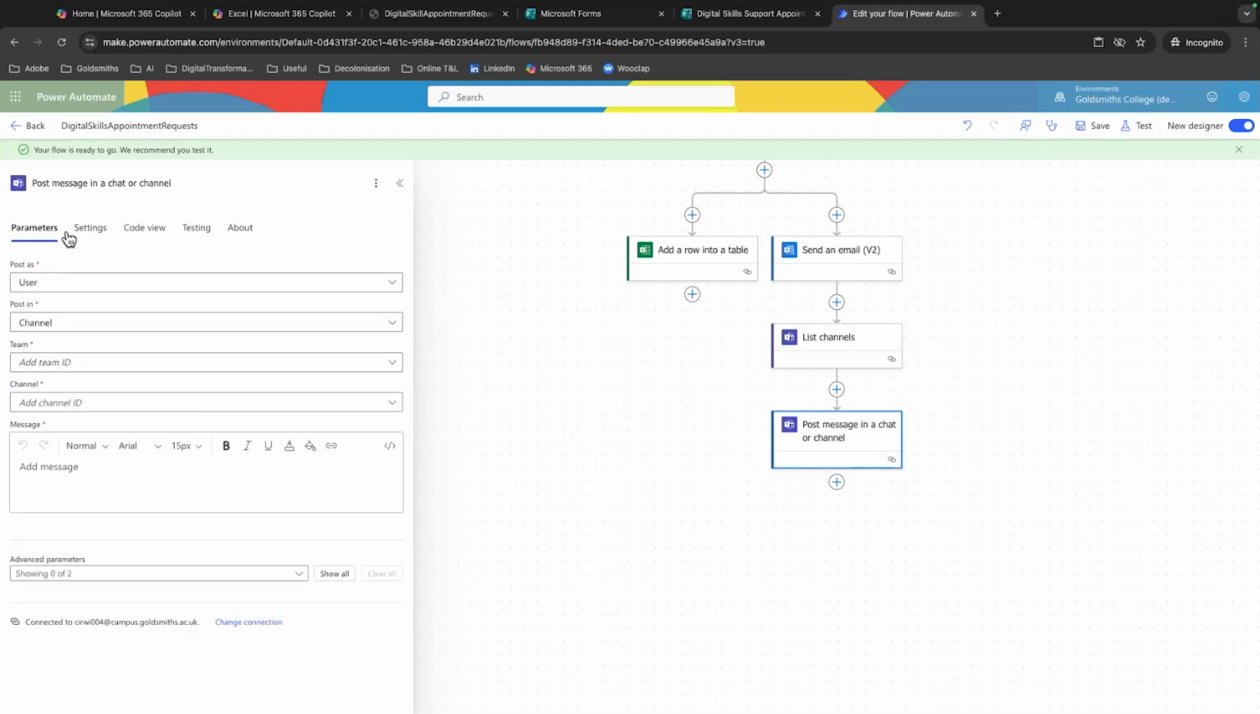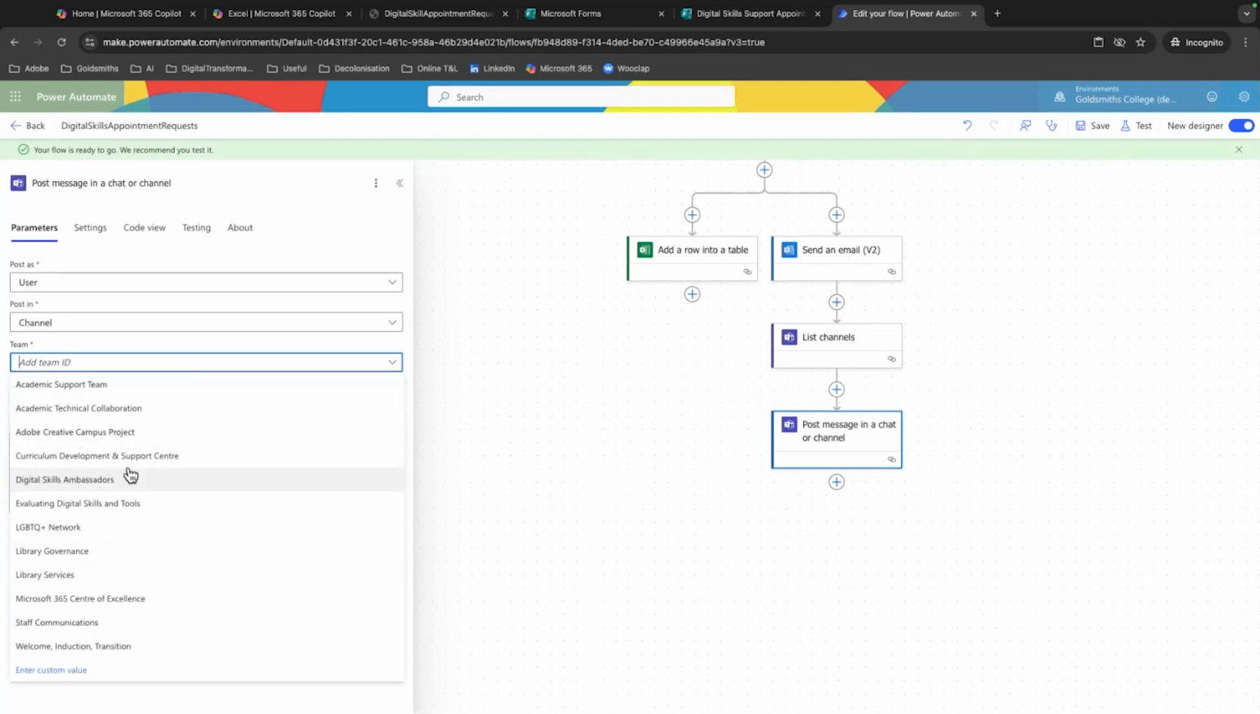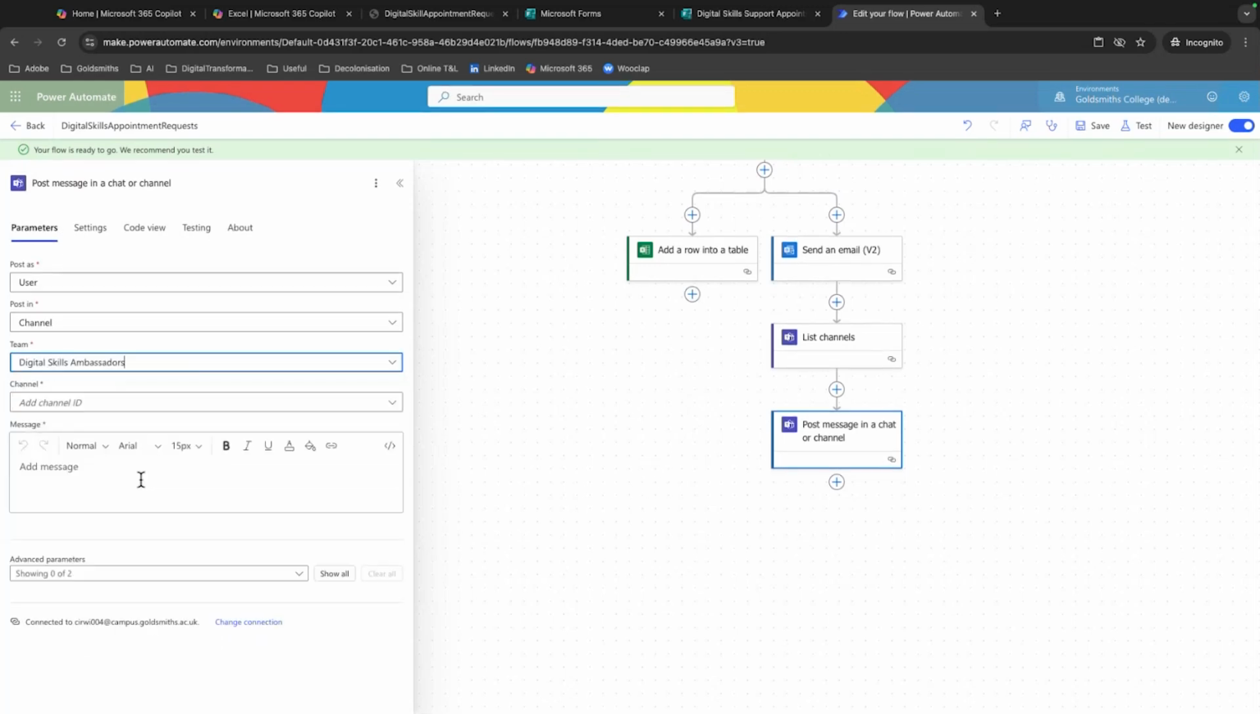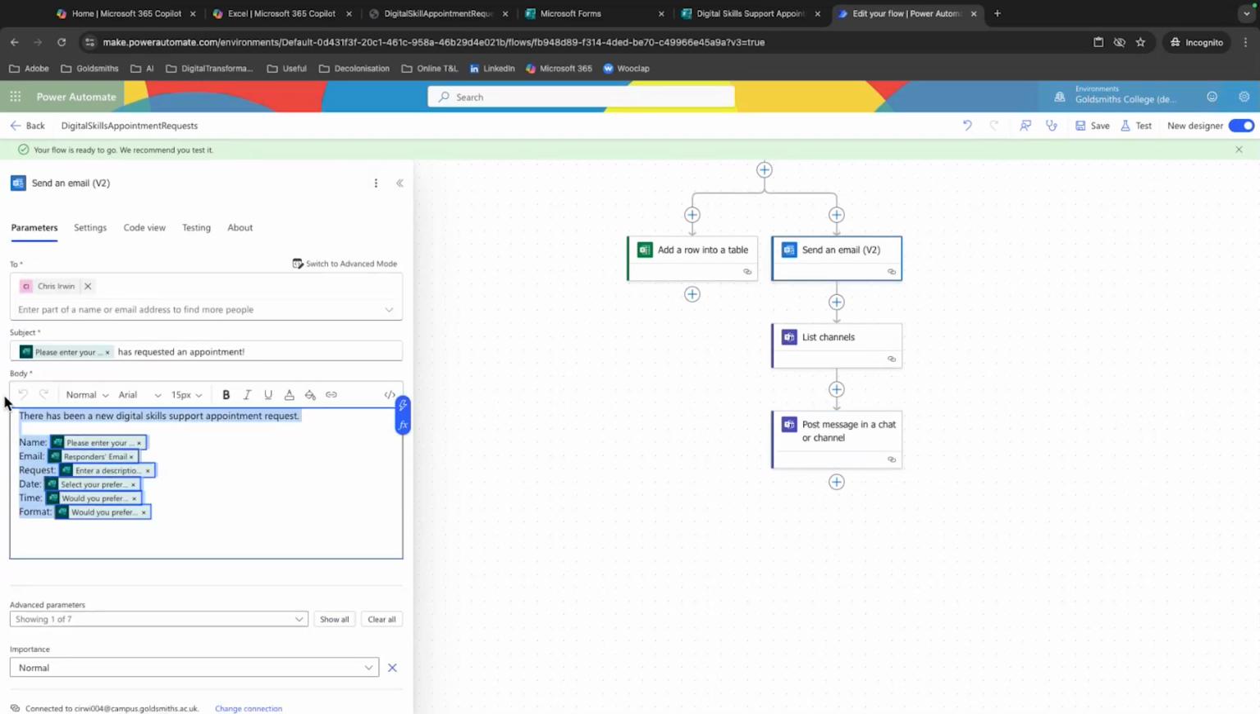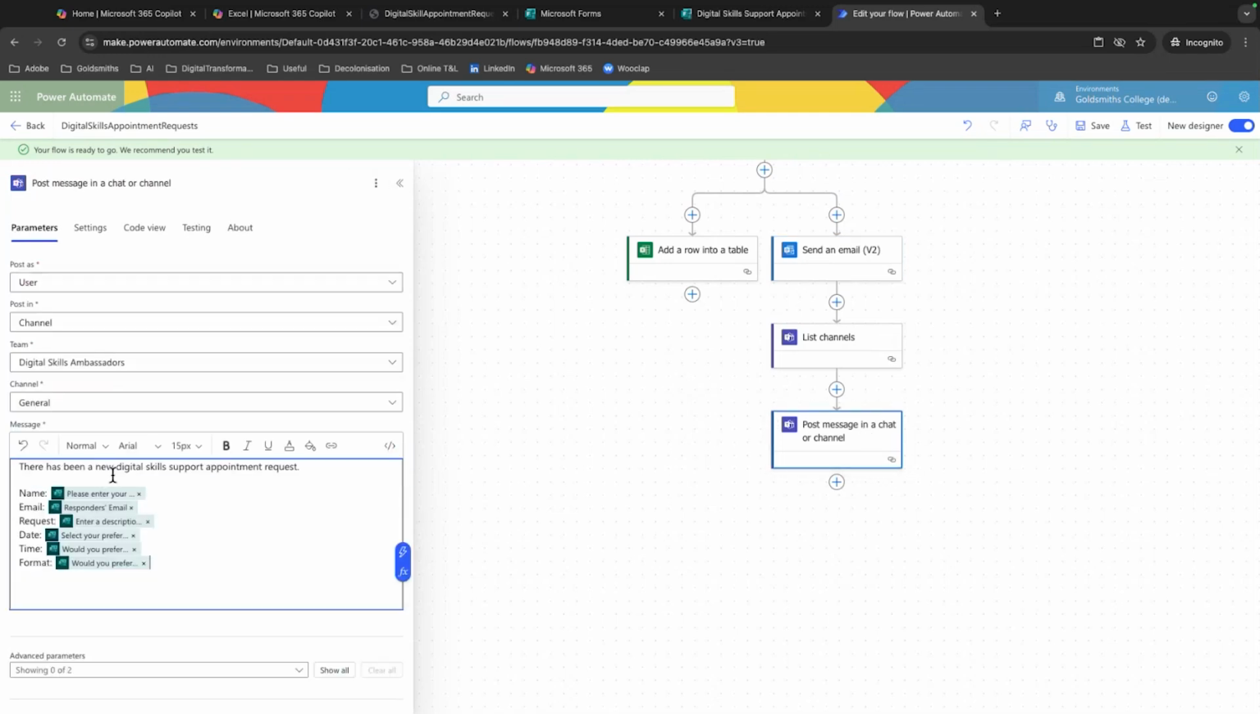Sometimes to refresh, you need to do this up here. So then I can do Digital Skills Ambassadors, General, and then I can just copy and paste this. Command C, Command V. So that would be how you post it in a channel.